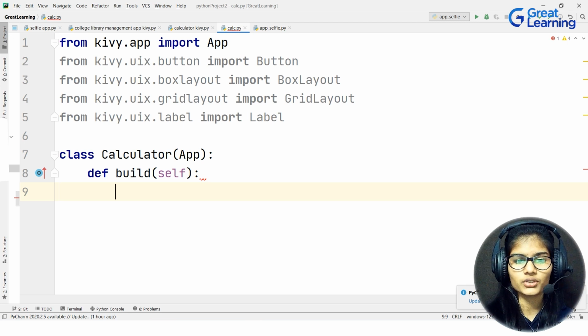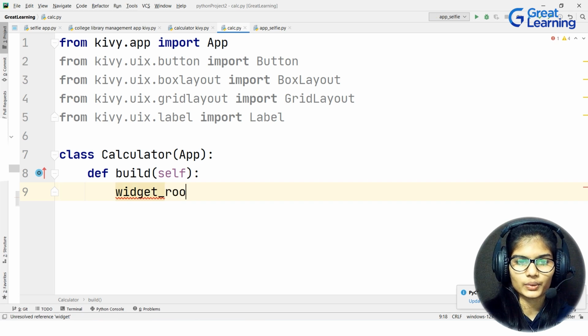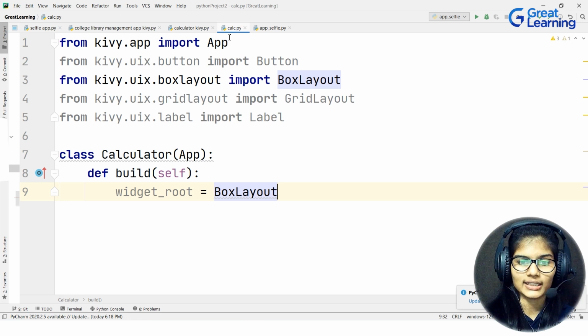So I'll be writing here widget underscore root, my variable name. That will be set equal to the box layout, like this: widget underscore root is equal to box layout. Now in the bracket, I'll be setting up an orientation. Now what is this orientation for? With orientation, I'll be setting the format of my box, I want my box format to be in this respective way.